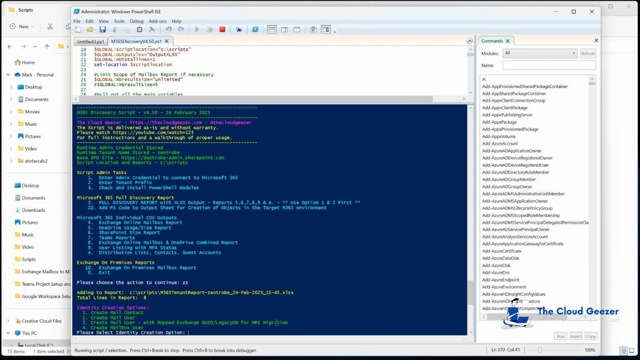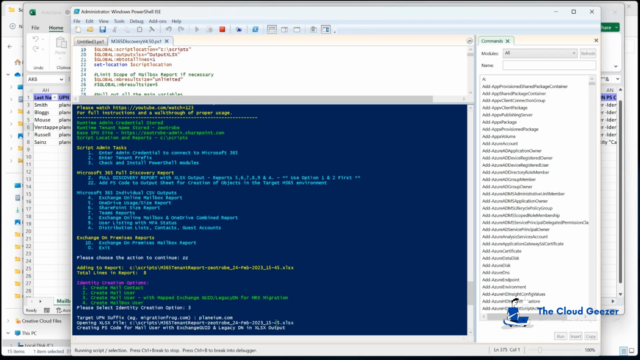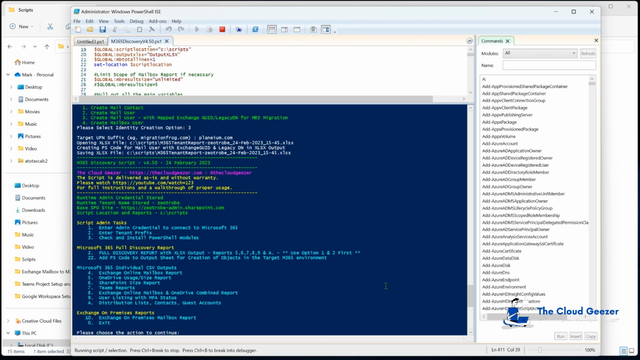But this time, I'm going to say item 3, which is for creating a mail user with the mapped Exchange GUID and legacy DN. So let's do that. Again, it's going to ask for that. Normally, you'd just be running this once, depending on the option. But in this demo, I'm just going to run them multiple times. So let's open it in the background and then close it again.